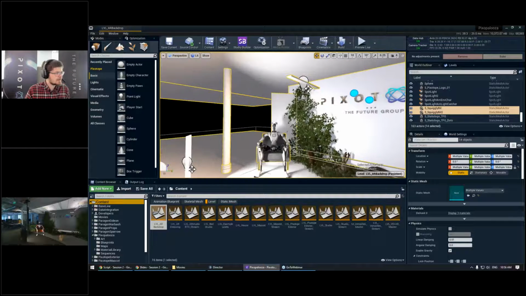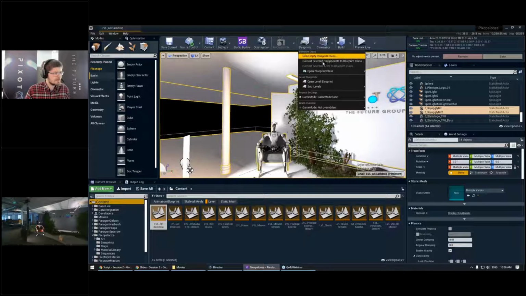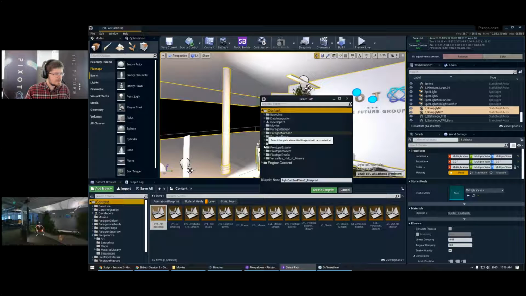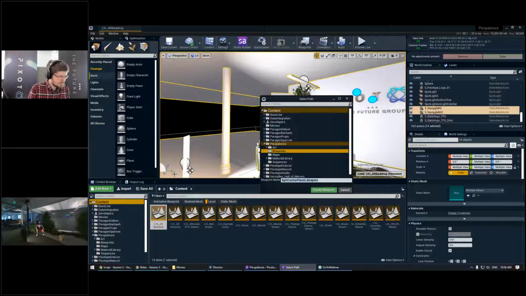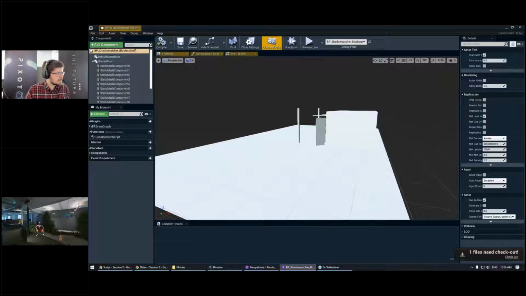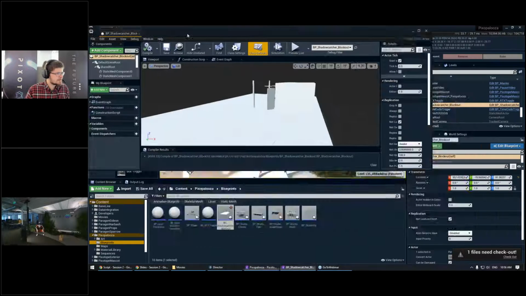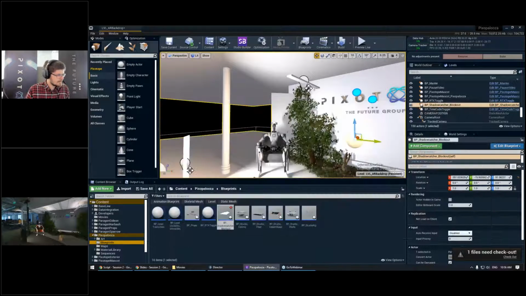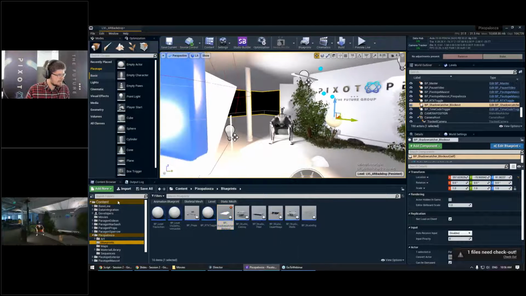We're going to hit blueprint at the top and convert it to a new blueprint class. I'm just going to put that underneath Pixelpalooza blueprints, call it BP holdout. Actually, it's not a holdout, it's a shadow catcher. There we go. Ah, yes, I probably forgot to save this earlier. There we go. Now we have our new blueprint and we can jump back into our level.